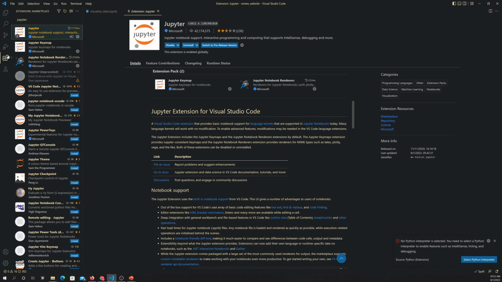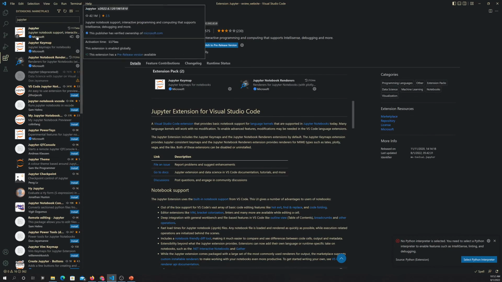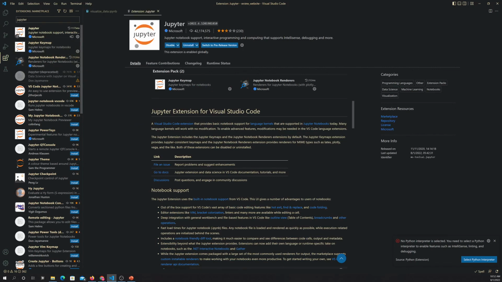And there's also some additional things you may want to look at. For example, there's a tool for managing Python environments and stuff. So anyway, I already have those things installed.